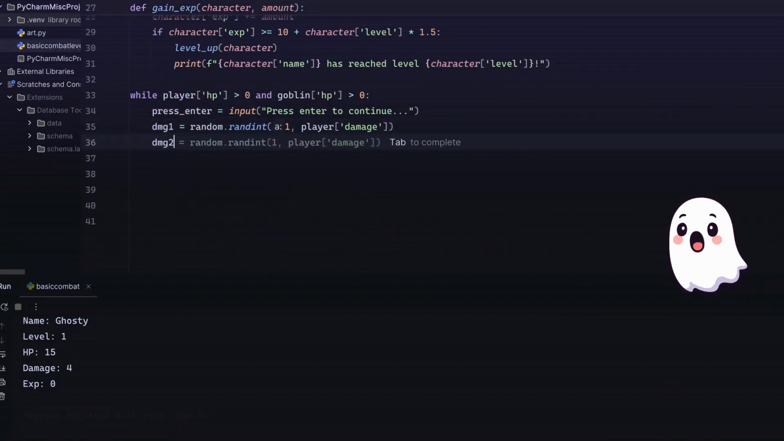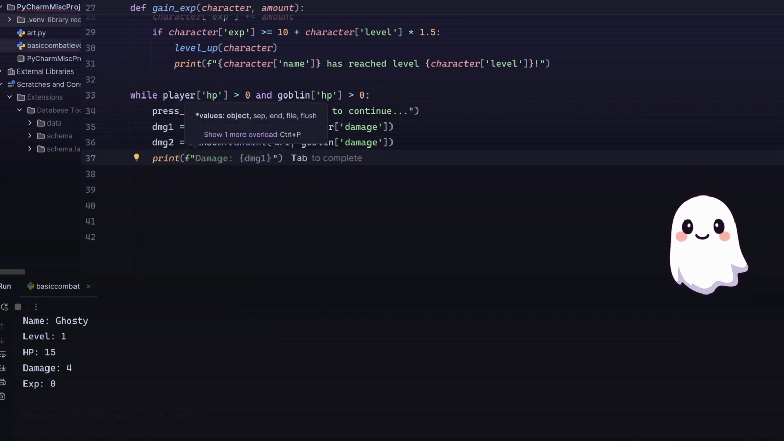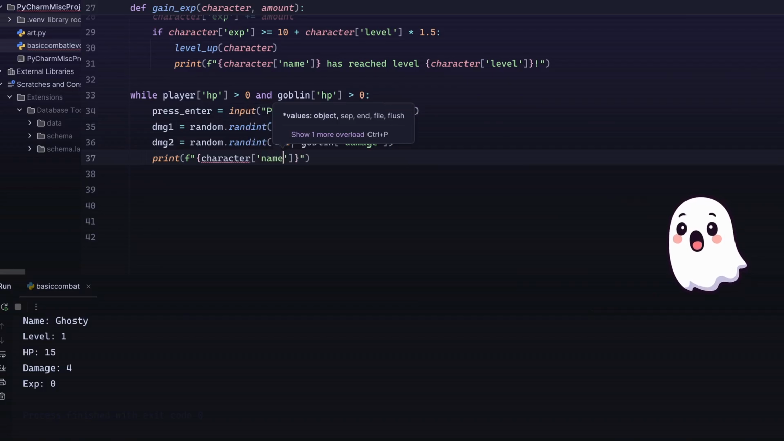We will also do that for the enemy. So the exact same concept. We're just in a tab. We're going to change player, however, to goblin. And now we have our damage being dealt. In order to actually do our damage, however, you're going to have to print that out. And to do that, we will put F. We'll put character name. So we're looking for our character's name.